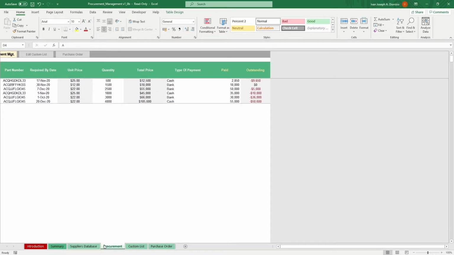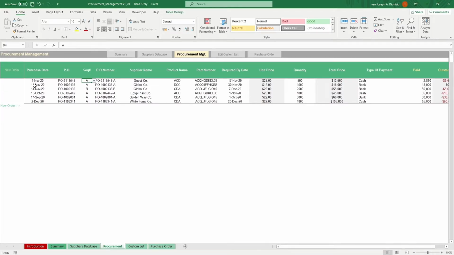Every time we need to make a purchase, we list them down here. Input the purchase date, the purchase order number, sequence number, and it gives us our full PO number automatically. Also input the supplier name, product name, and it'll give you the part number from the list. Enter your required buy date, quantity, type of payment, and how much you've already paid. It automatically gives you the unit price, total price, and outstanding.